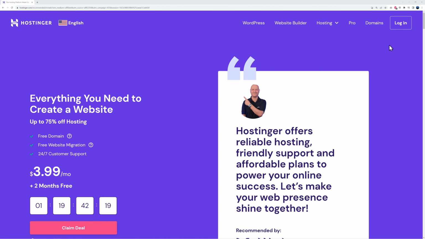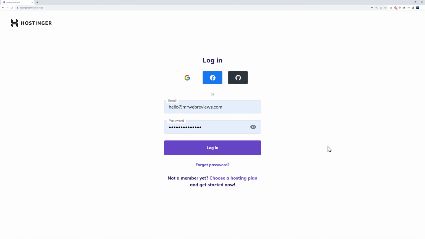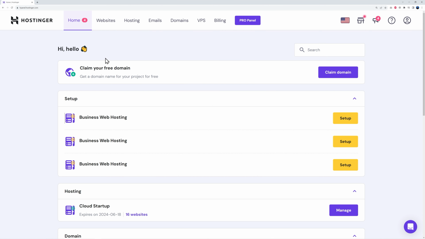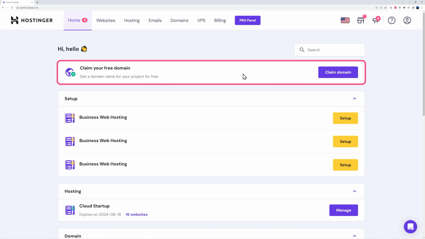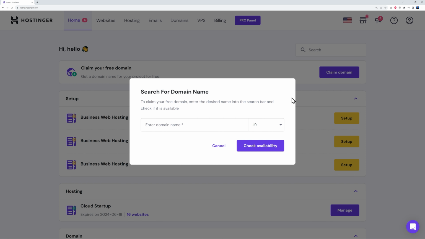And now you can log into your account. So let's do this together. Simply enter your email address and password and let's log in. So this is your Hostinger dashboard, and right here on top, as you can see, you can claim your free domain. So for this, let's click on claim domain.